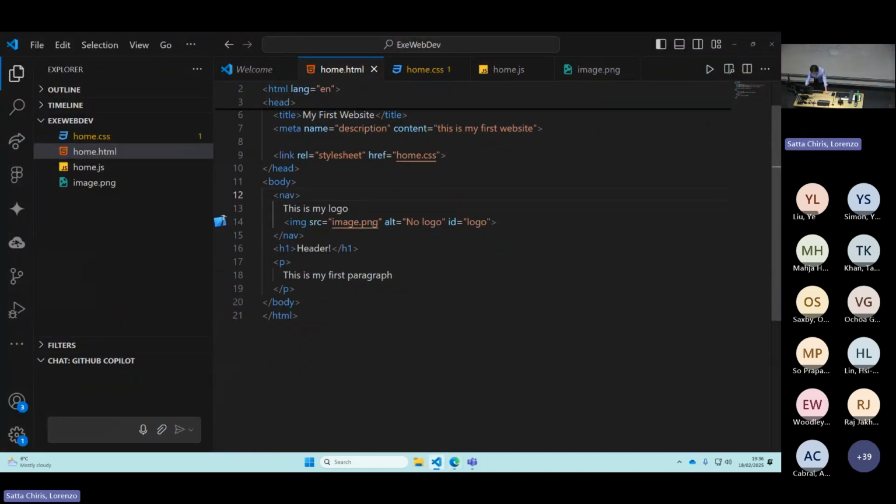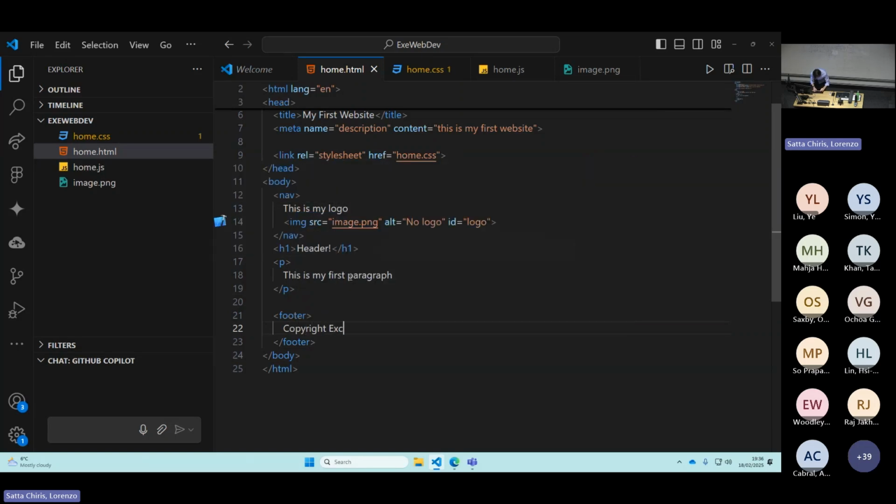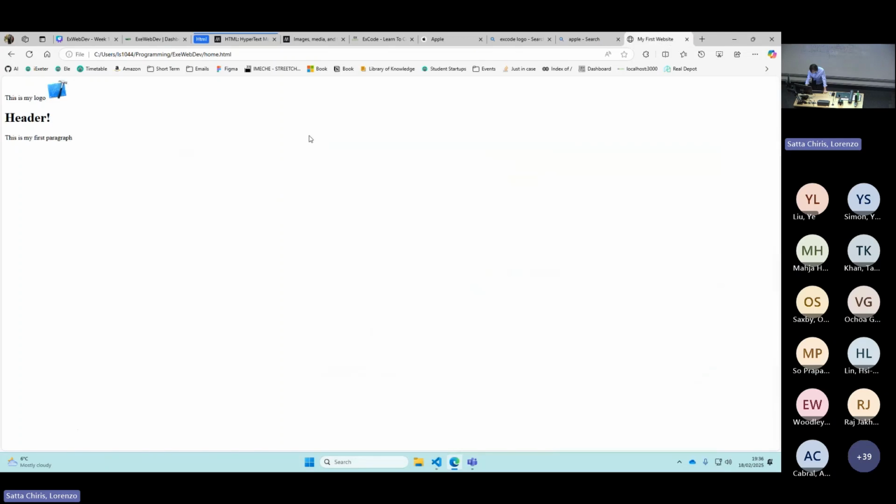So now let's try to put more advanced stuff on our page. If we want to add a footer, we go here, footer, hit tab. We can add a footer like copyright Excode. So we can see now it should appear on the screen.